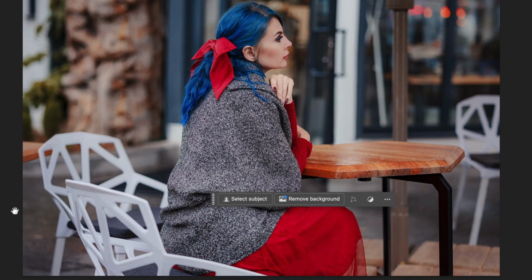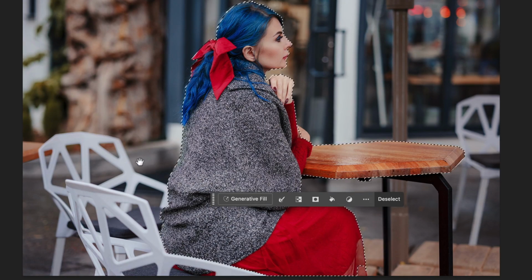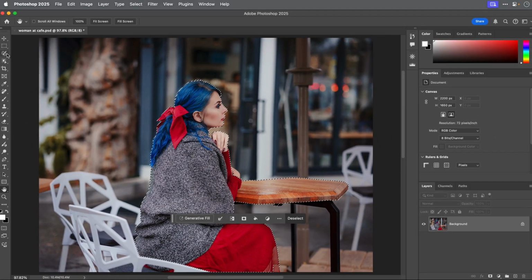In the contextual taskbar, I'll click Select Subject to create a selection of the woman. That does a pretty good job, but the table obviously needs to be subtracted, and I can also see that part of her wrist needs to be added to the selection. For simple modifications like that, the selection brush is the perfect tool. In the toolbar, it's grouped with the lasso tools.